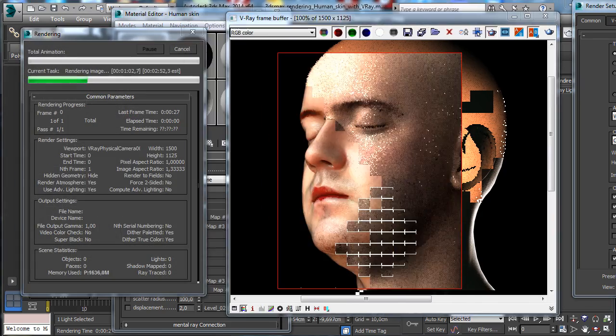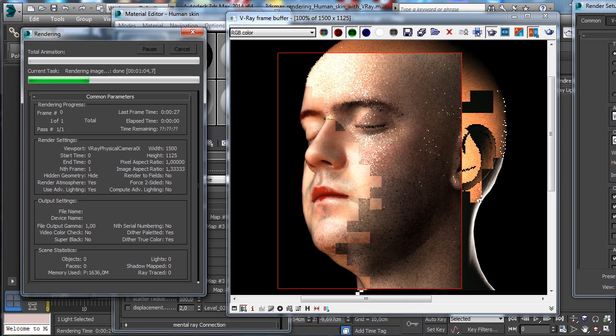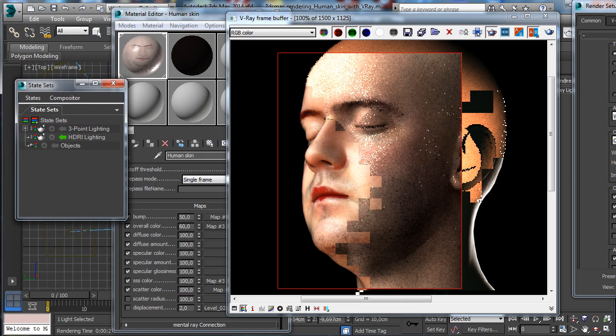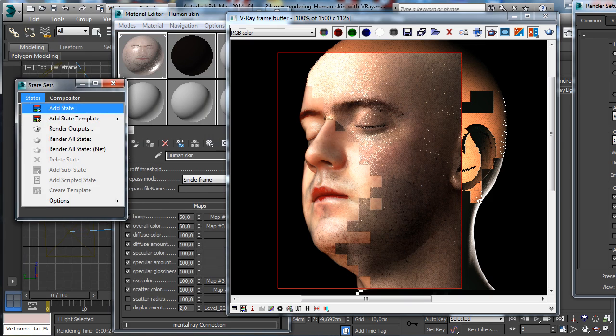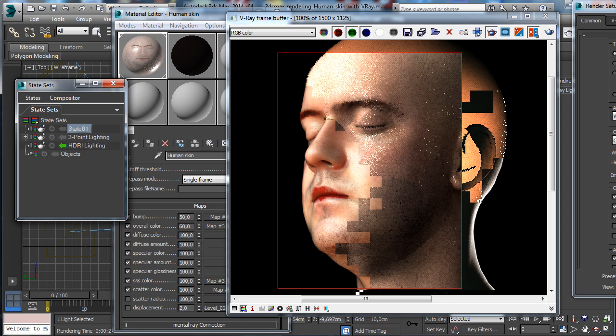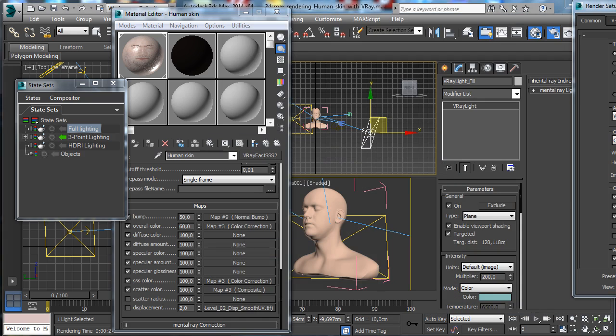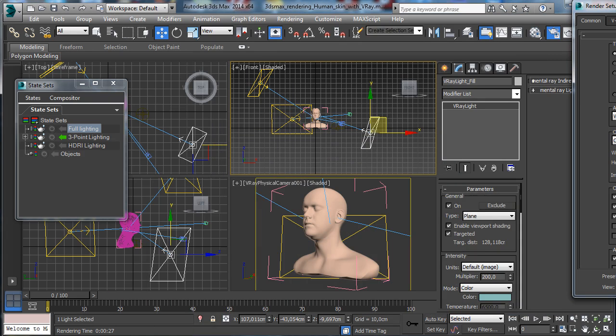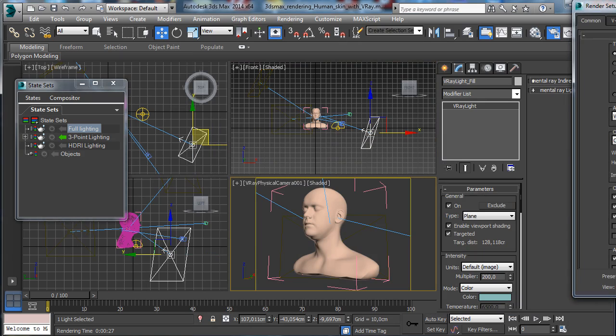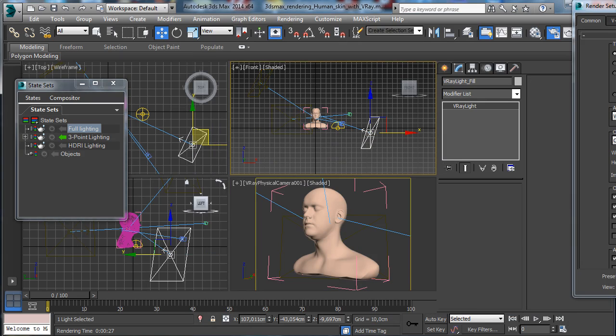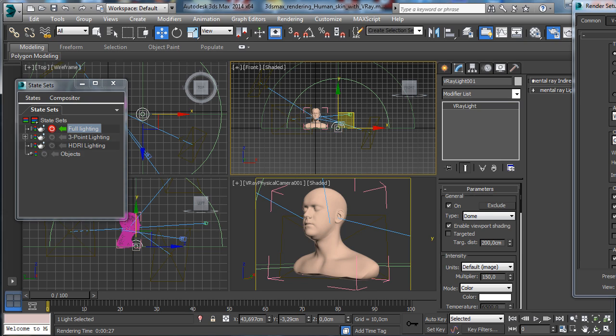And render. Okay, you see that it is starting to be better. We have to tweak some stuff, and we can add a new state, and this one is, let's call it full lighting. We load this one, and then we can record and select this one. It's set to on, so we have the lighting done with this one too.